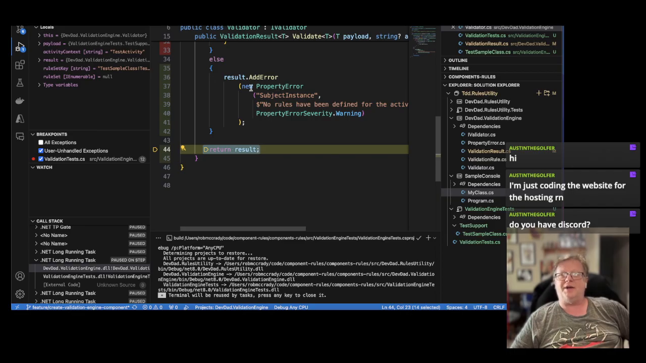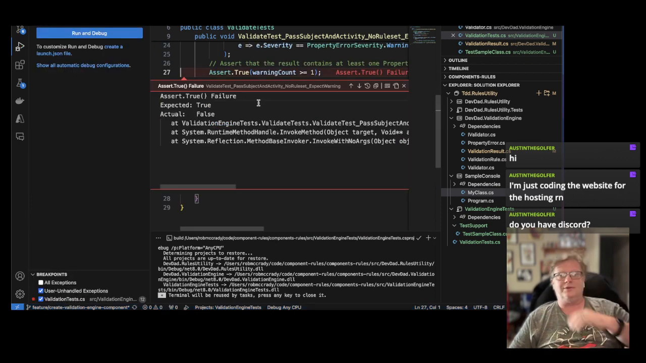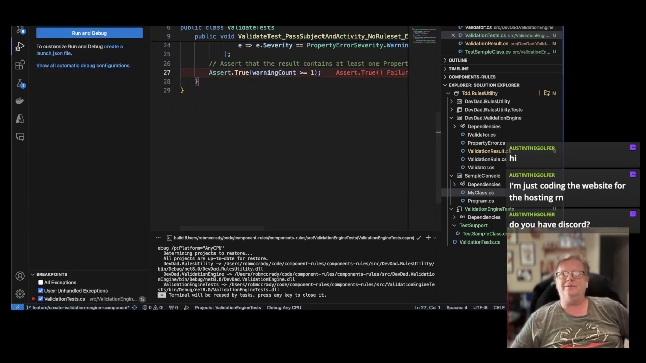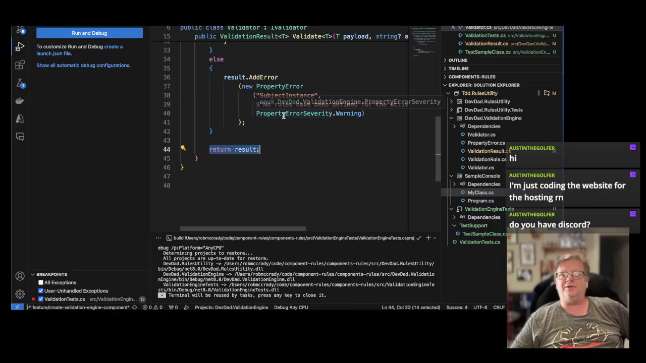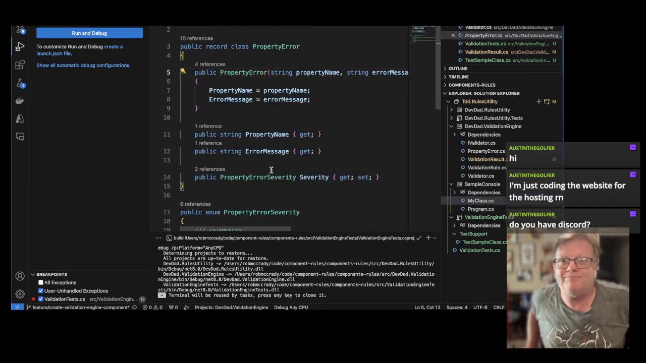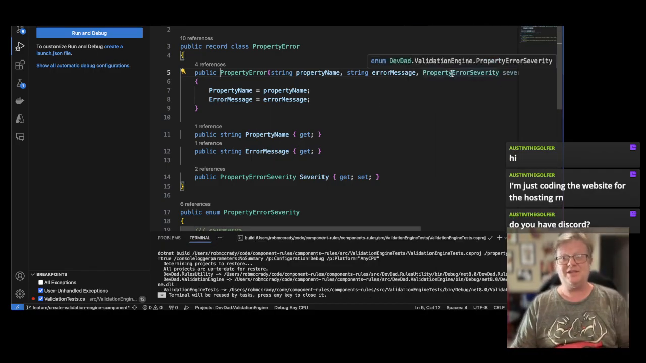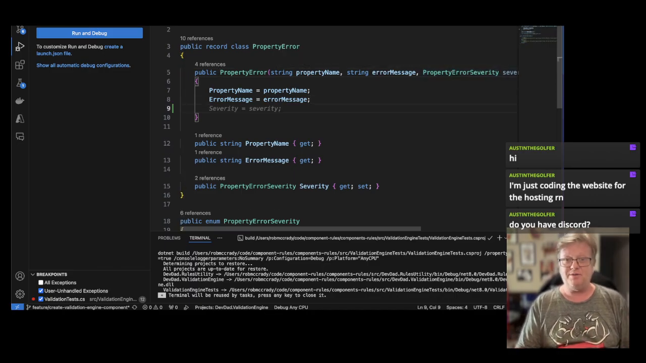So that means I've got a problem in my property error constructor. So we're getting closer. Yes, I know it failed. Go away. So we got to come into the validator and come into the property error constructor. And of course, I'm accepting PropertyErrorSeverity as a constructor parameter, but never setting it. Save.